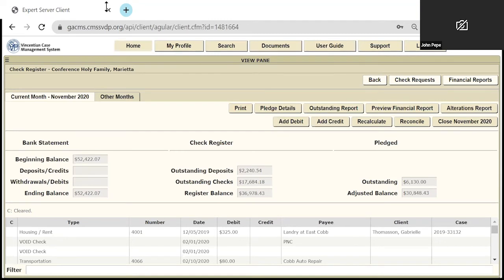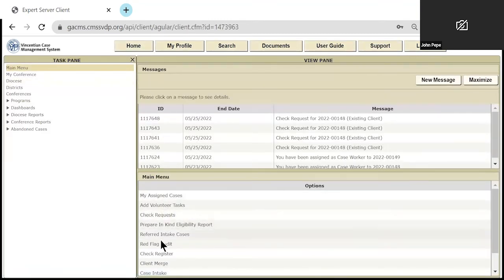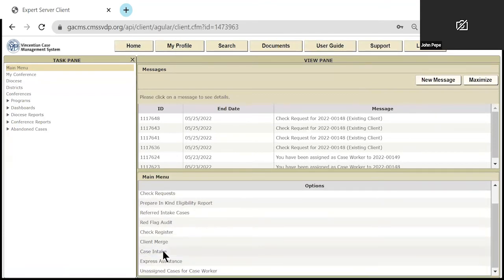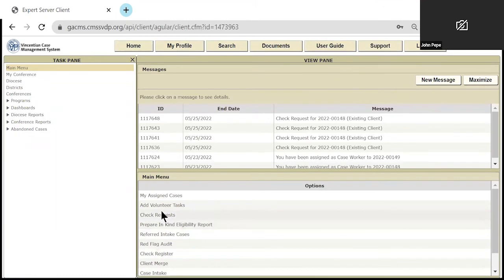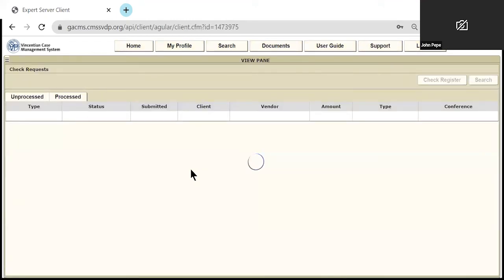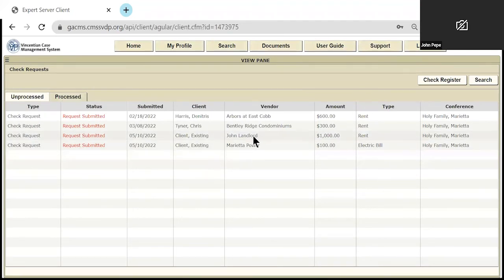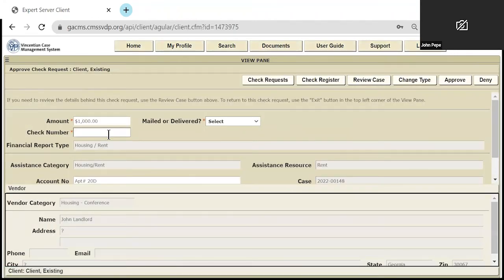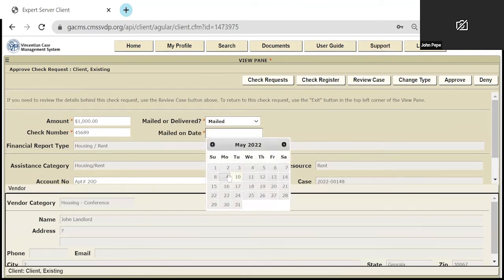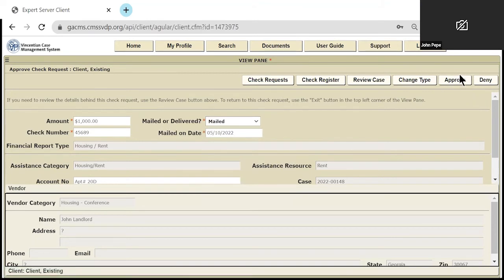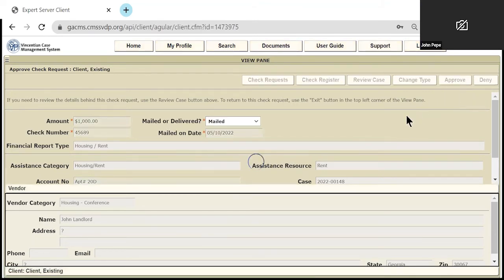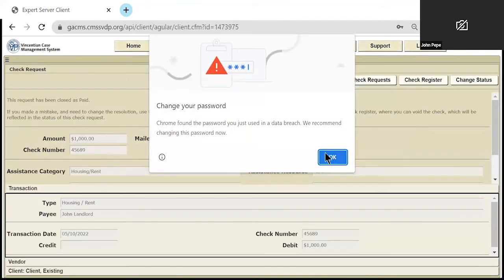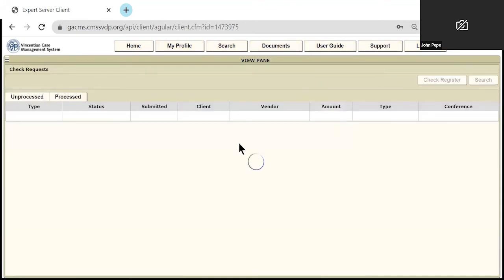But I'm going to play treasurer in a minute. Let's see. Check request. You could ignore this. This really isn't that important right now, because you're not a treasurer. But I have to do this in order to show you something. This is what the treasurer does. Let's say I say mail, and I give a mail date. Then I say approve. What time is it? Pardon me? 104. Okay, so that's one. Let me go back and do the other one.